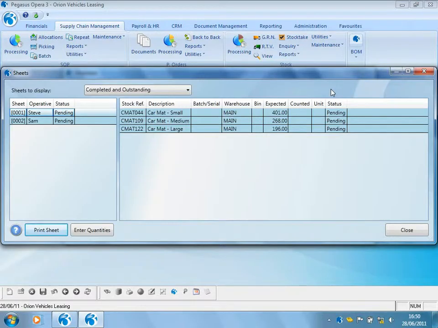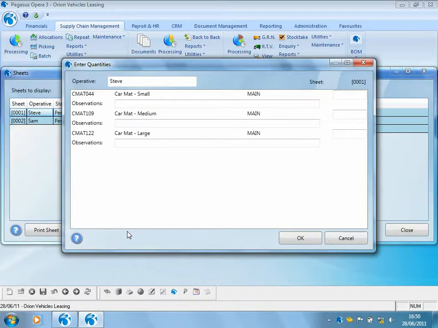And I could do the same for Sam's. Now what we're looking at here, we can see the figures that Opera 3 is expecting. And when we've also entered what Steve and Sam have found, we will see them being entered into the counted column. So let's say that Steve's gone off around the warehouse, he's come back, we want to enter his quantities.